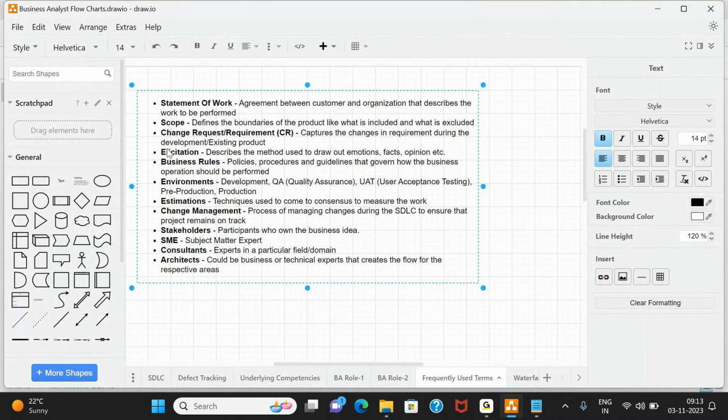In elicitation you use any method like interview or interrogation, JAD sessions, that we are going to see in further detail once we get on to this course, how we use different methods or techniques to draw out emotions from the customer, or to get to know the facts from the customer, or even to get to know the opinion of the customer. Then we use whatever information we get from the customer to list down the details.